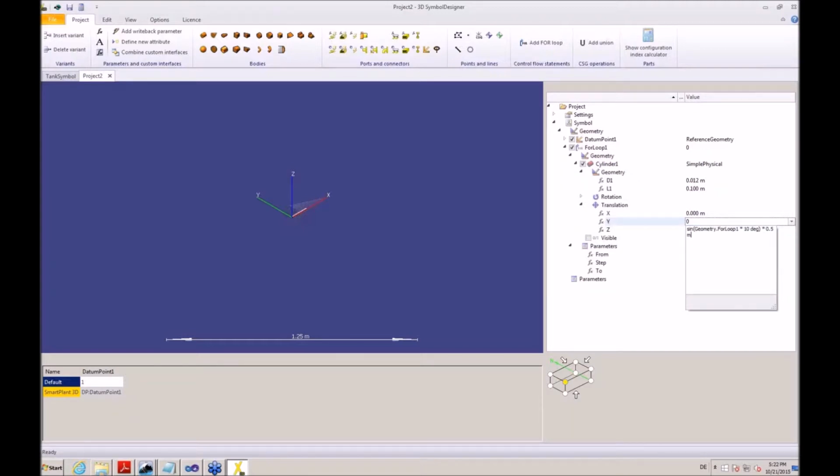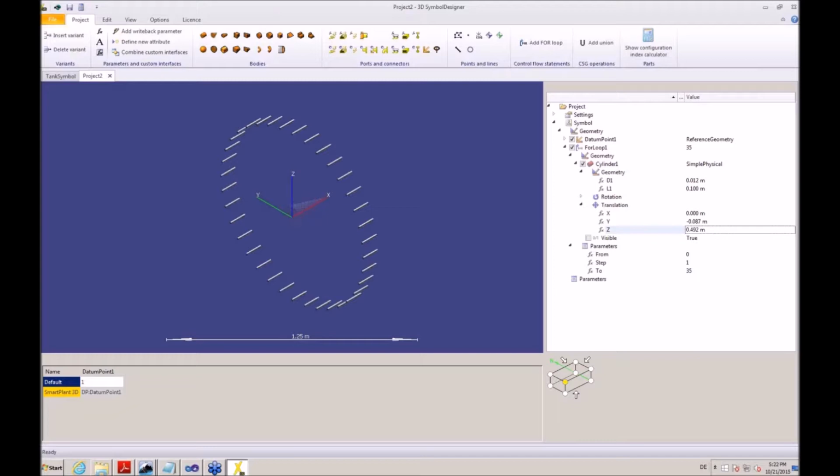Let's just copy this formula to the clipboard, and I reuse it for the Z translation, where I change the sine to the cosine. So I got now a circle of 36 bolts just with a for loop and a cylinder. So very easy to create complex geometries in 3D SymbolDesigner.